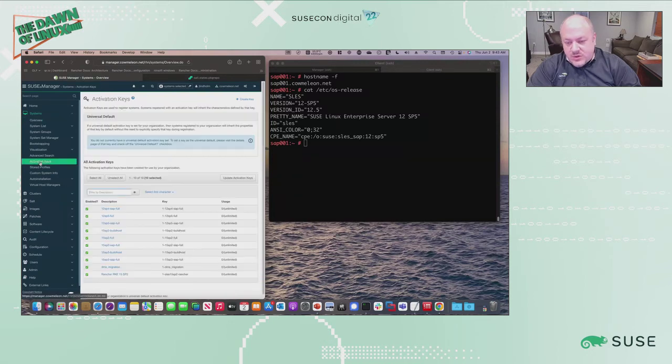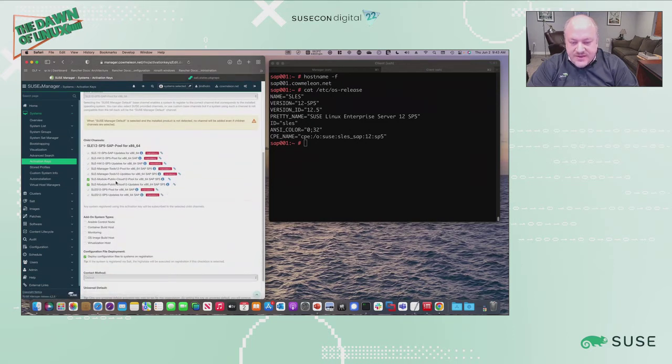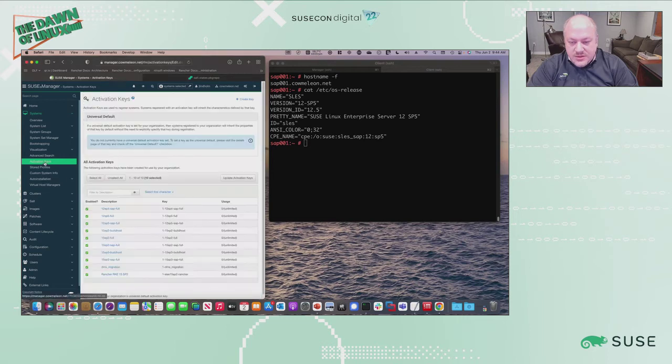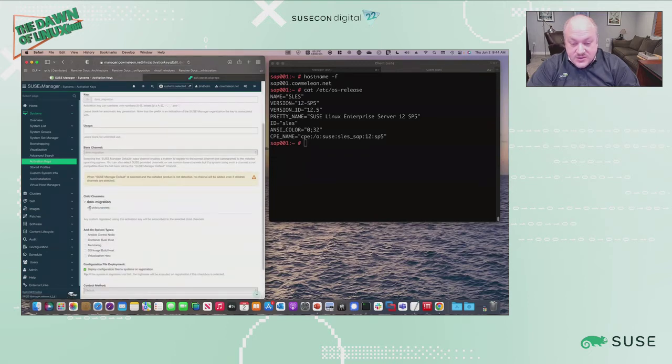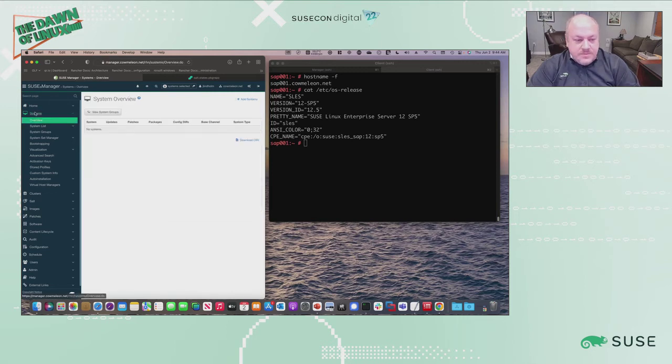If we look at the bootstrap keys, I've got one here for SLES12 SP4 full that has mandatory channel assignments, and I've added the public cloud tools channel. We also need to very quickly look at the DMS migration key, which again has no child channels assigned, but it does have the DMS migration salt configuration channel assigned so that when we bootstrap this instance a second time to start the staging process, the salt state will be applied as expected, right?